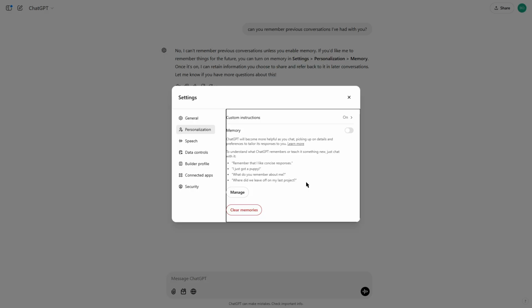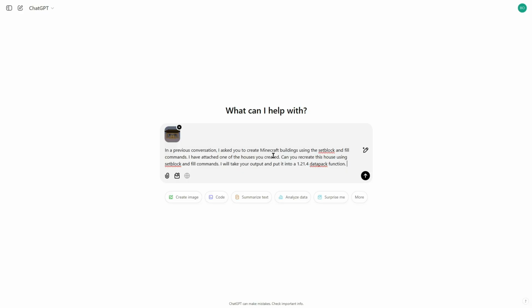In our previous conversation, I asked you to create Minecraft buildings using the setblock and fill commands. I've attached one of the houses you created. Can you recreate this house using setblock and fill commands? I will take your output and put it into a 1.21.4 datapack function.